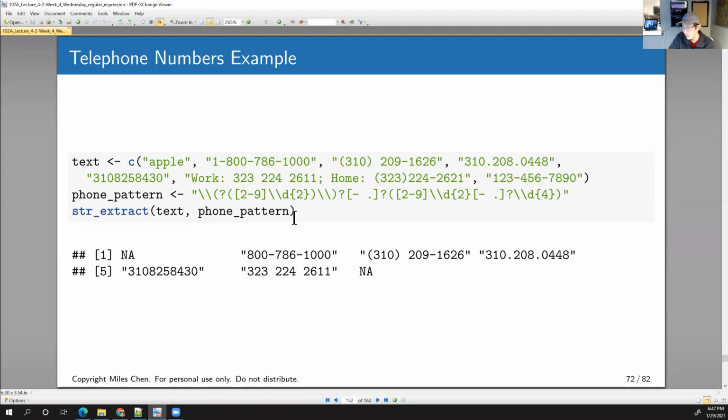a 1. Okay, so we run this and string extract pulls out just the first match. So it finds no match for Apple. It finds a match here and it ignores the leading one and says, okay, 800-786-1000. It says, okay, this is a match. This is a match. This is a match. And then here, it just takes the first one and says this is the first match. And then there's no match here.